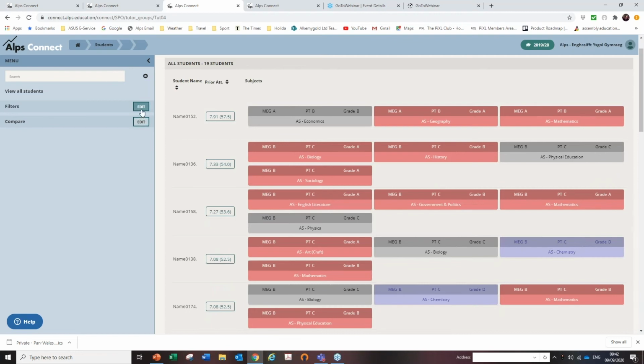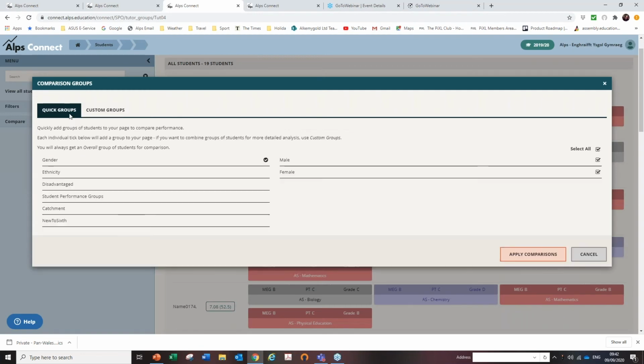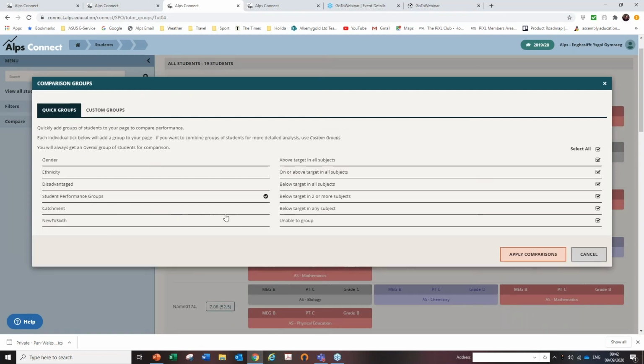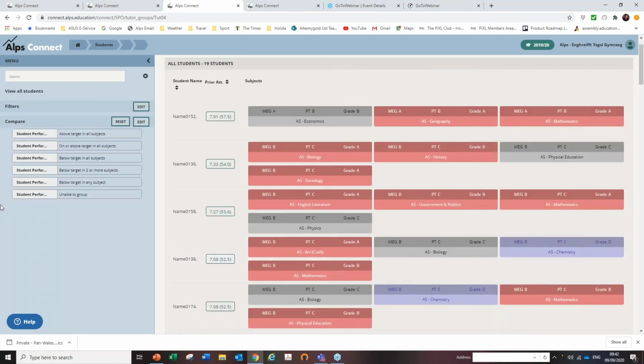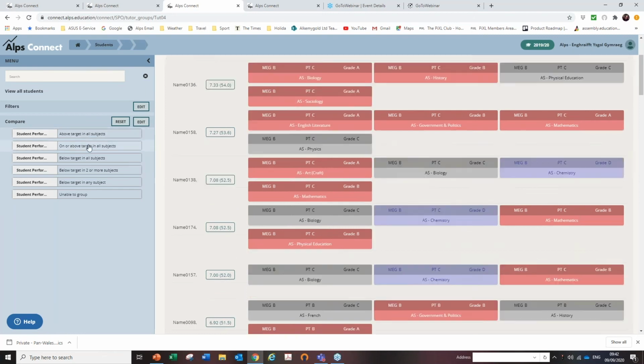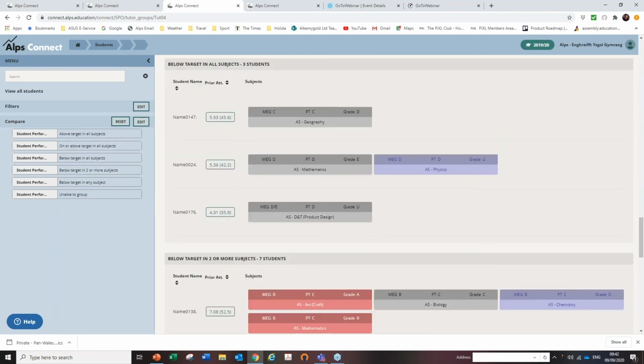It's possible again to then decide I'd like to see student performance groups and apply that comparison. This is obviously a year 12 tutor group doing AS. I can see who's above targets in all subjects, who's on or above targets in all subjects, who's below target in all subjects.